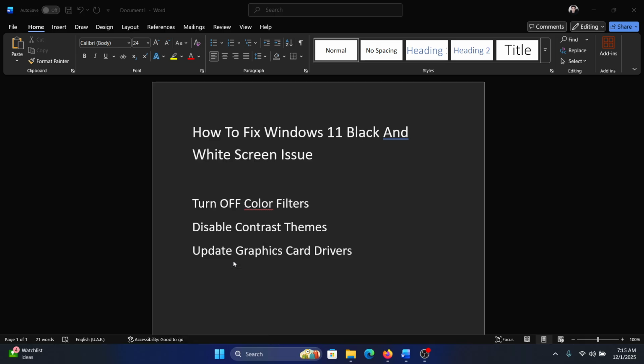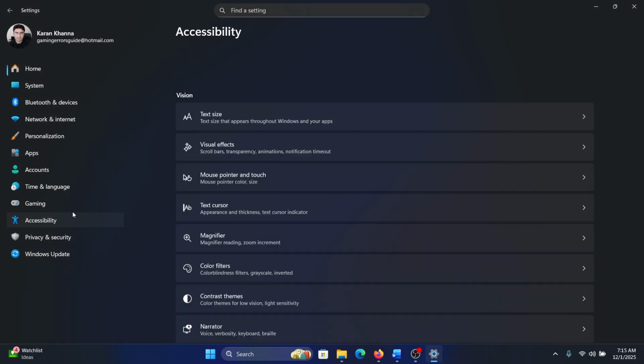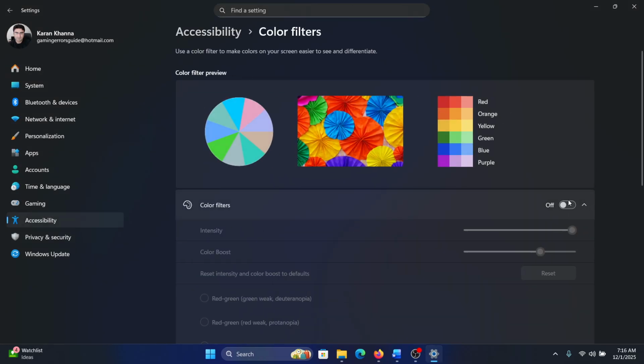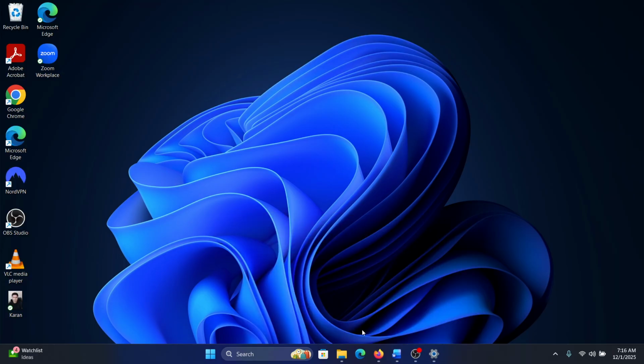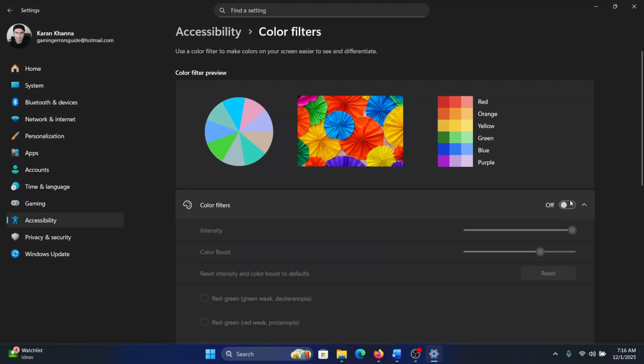Right click on the start button, select settings, go to accessibility, go to color filters. If it is on, suddenly the screen will become black and white. So make sure that we switch off the color filters.